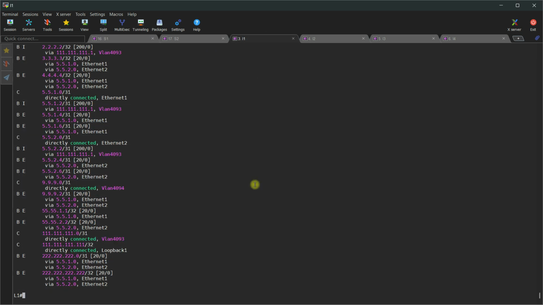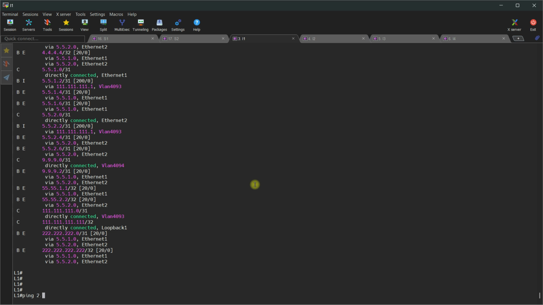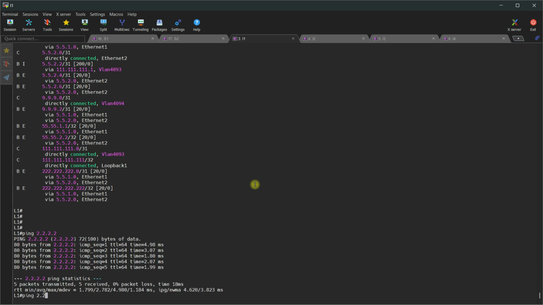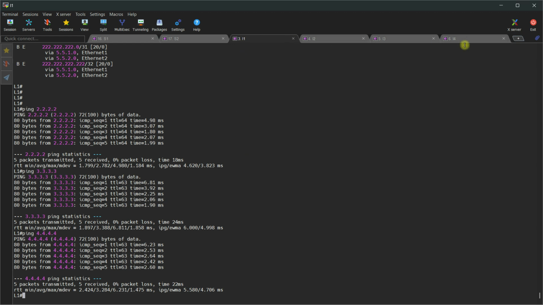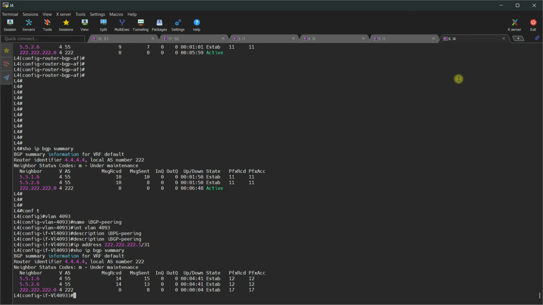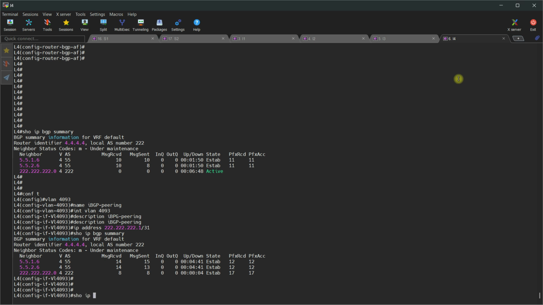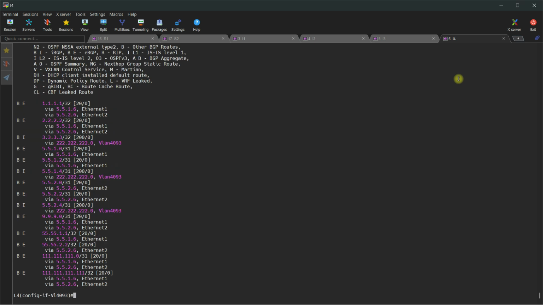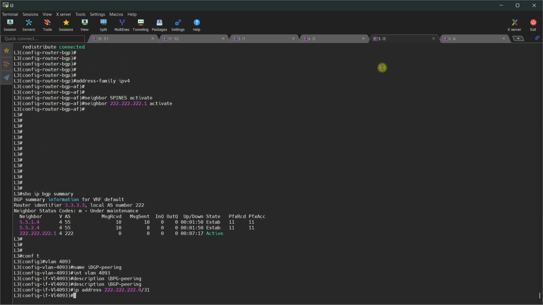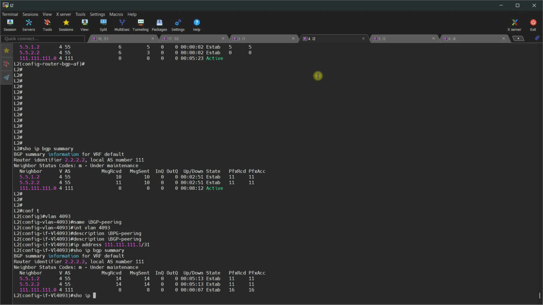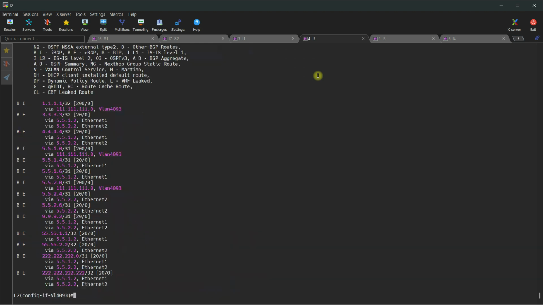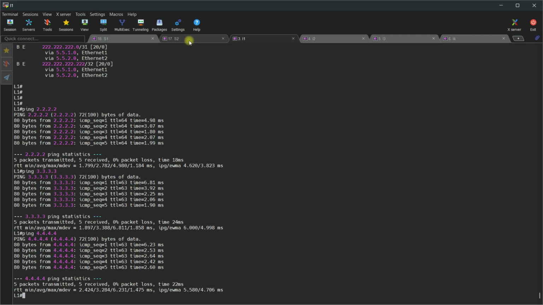So if we go down here to leaf 1, we should be able to ping 2.2.2.2. That's 3.3.3.3. Okay, yeah, so we could try it for all of these, but this seems to be, just look, show IP route BGP, as long as we've got routes on all of these, we've got our underlay network handled. All looks good.